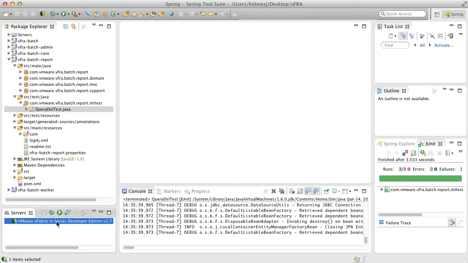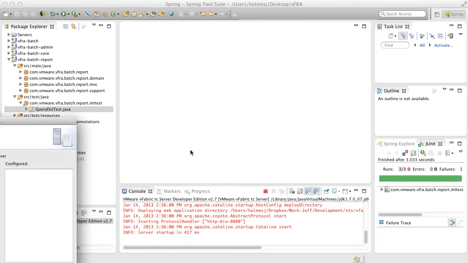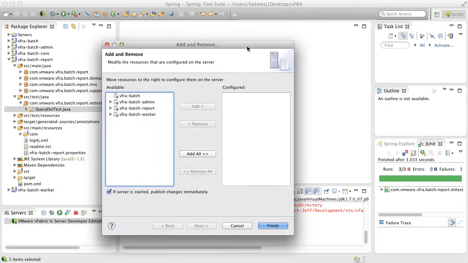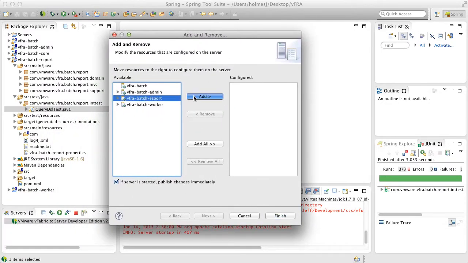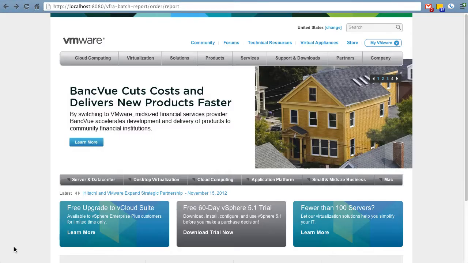Now I'm going to go ahead and start up my TC Server instance and then add the VFRA batch report app to that instance. Wait for that to complete. Once that's completed, I can go to my browser, paste in the URL, vfra-batch-report/order/report.